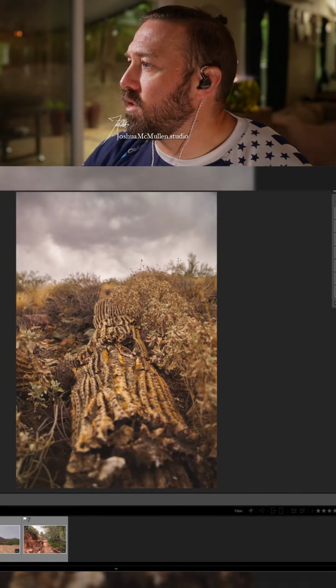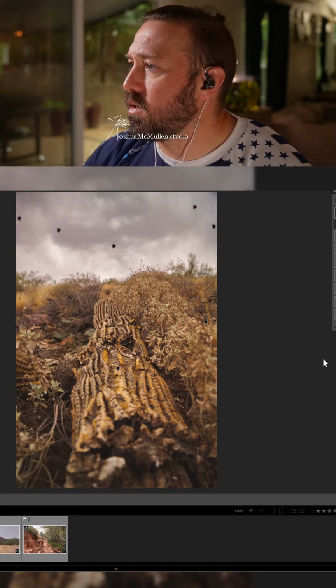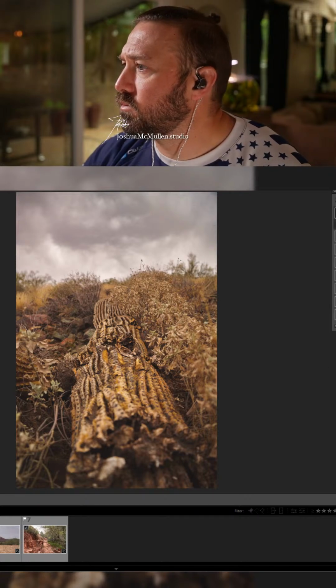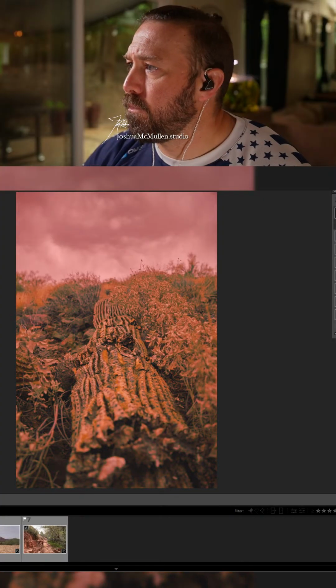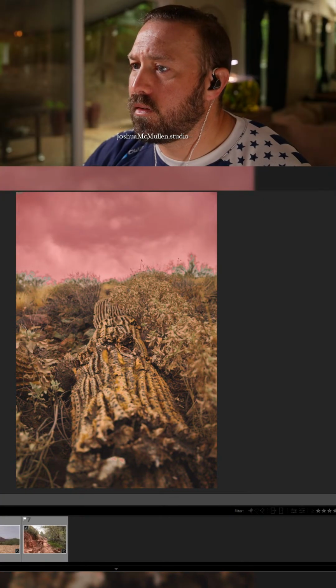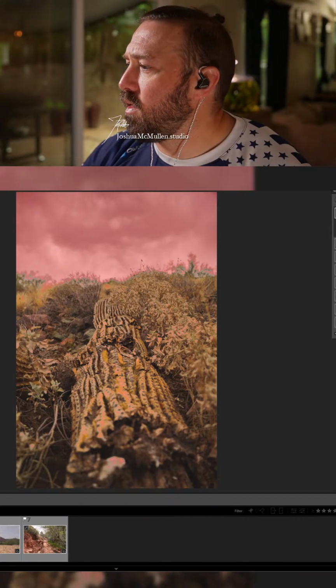Okay, let's do one more thing. Let's do one more mask. Let's go to create new mask. Let's create a luminance range mask. Let's bring this up. Don't want to get any of the cactus. I'm going to feather it out to the point that it's just getting all of that. There we go.